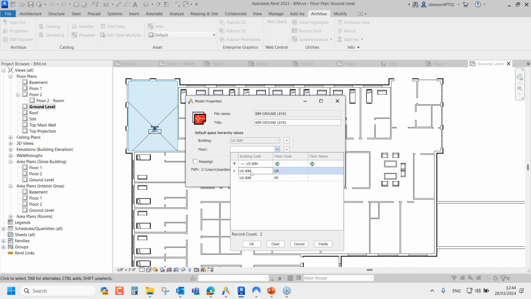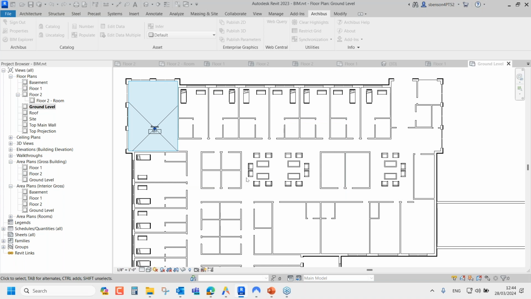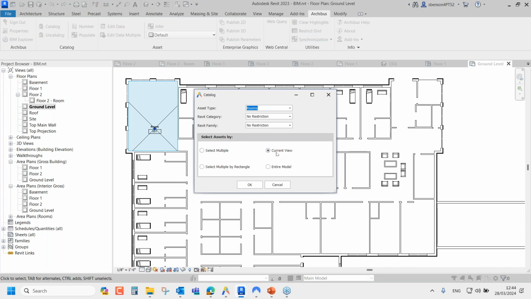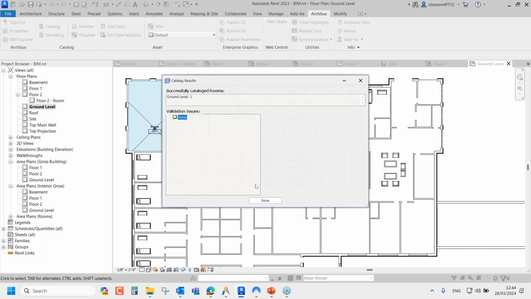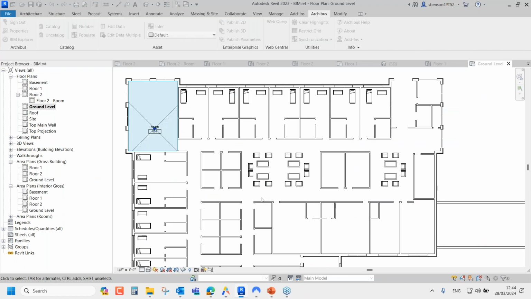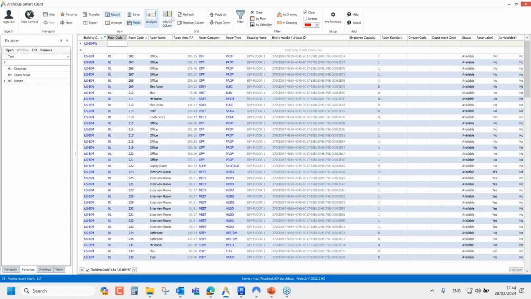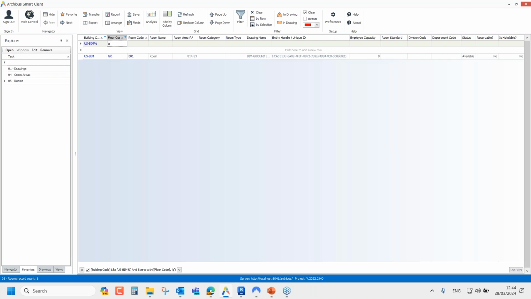So for example, first thing I have to do is make sure I've got that level connected, which it's not. So I'm going to choose the ground level, press OK, and then all of my commands appear available to me. I press catalog on the floor, catalog the rooms, I press OK. It successfully cataloged one room. There are no issues. So if I go back to Archibus, refresh that page and look at my ground floor, there's my room 001, 814 square feet. There's the model information, it's the BIM model in the ground level, and there's a unique identifier for that room.